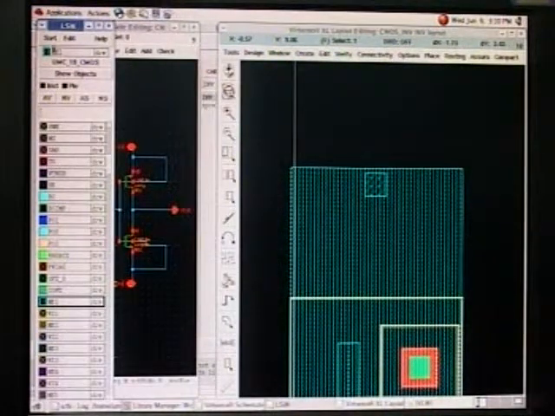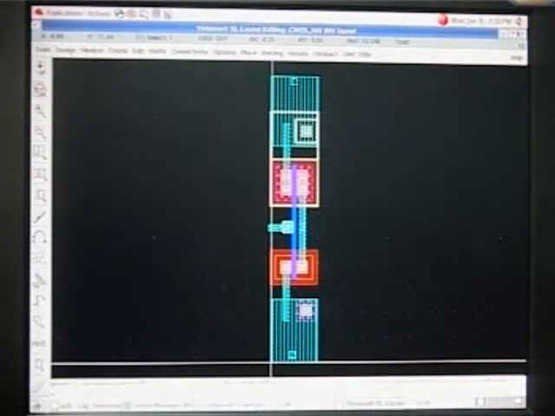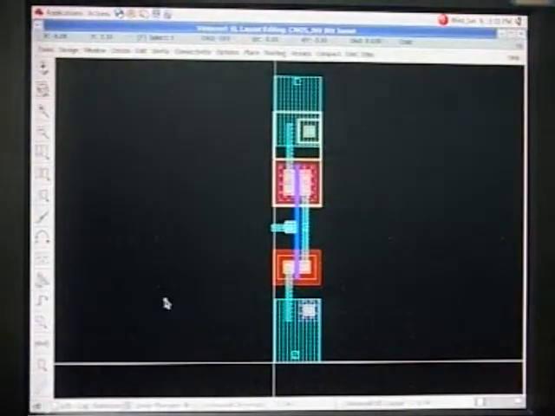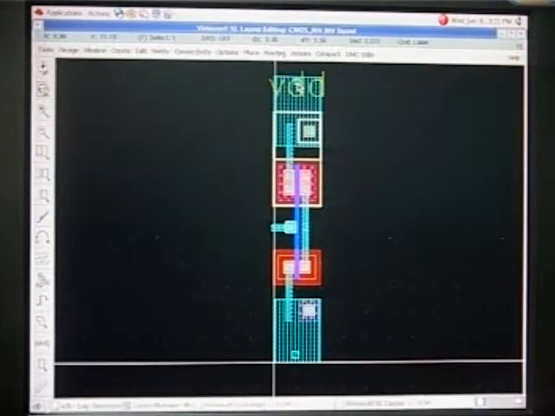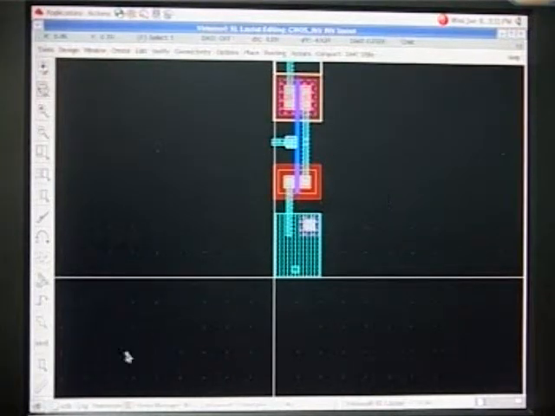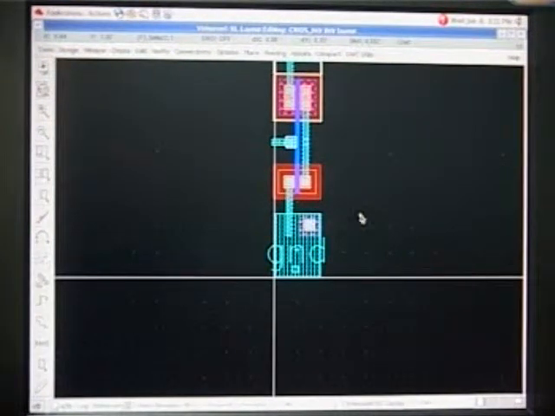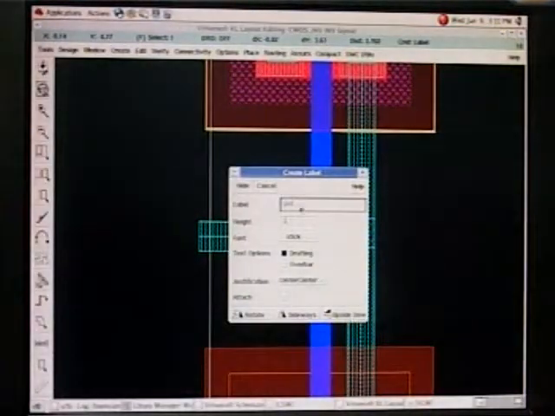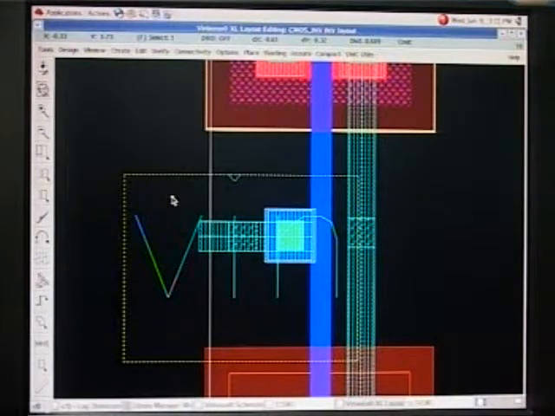So for that, what you have to do, you close this one, then select the metal one layer, because here all the connections we have done using metal one. So select metal one layer in the LSW, then click this label option. Whenever you click this one, it will show the label. Write VDD, hide and place it here. Similarly, ground, and vout. It has to be exactly the same as the schematic.